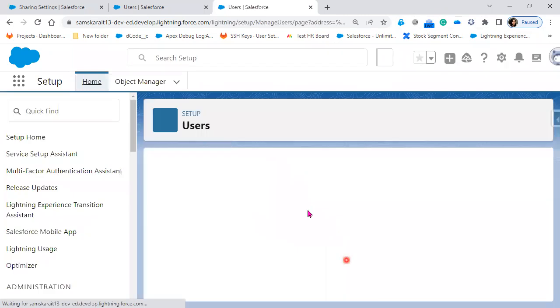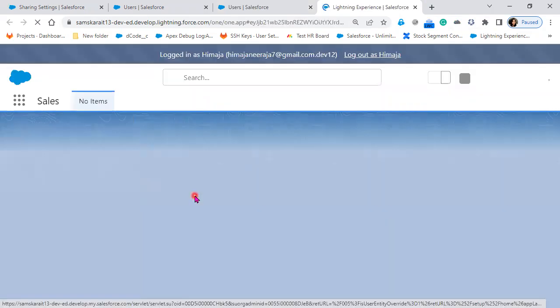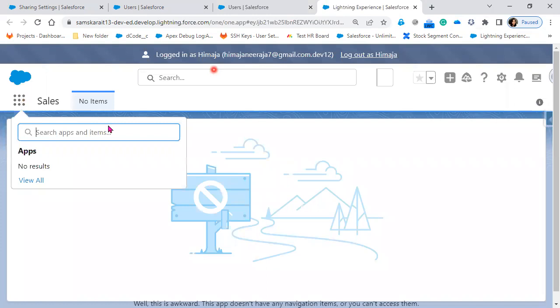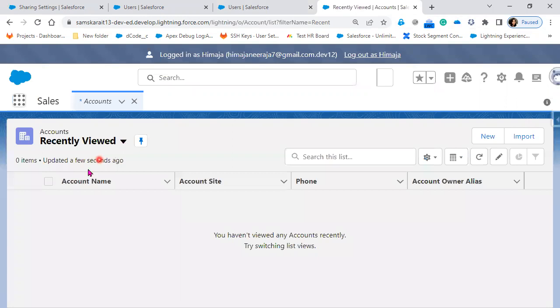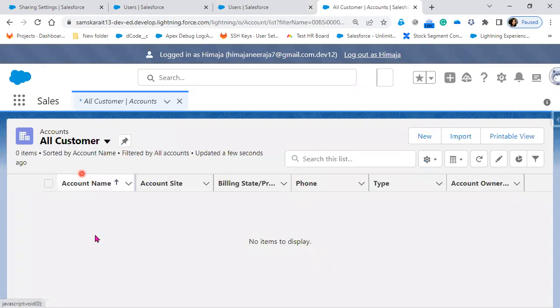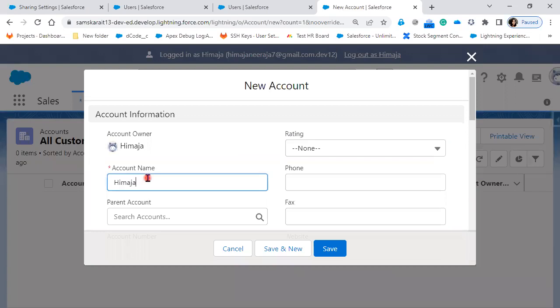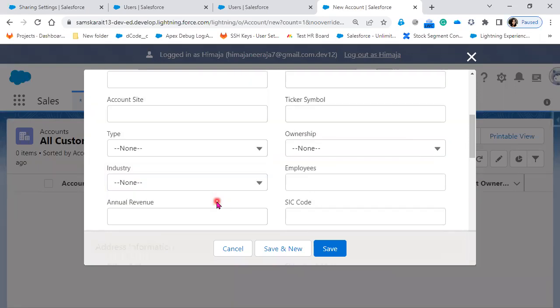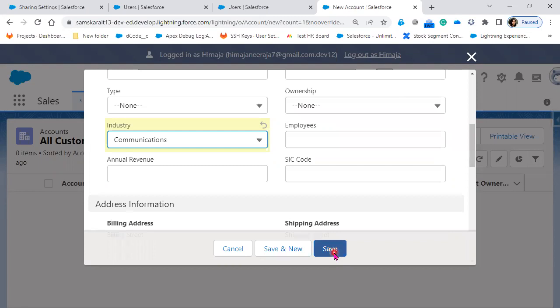Messi has almost system admin permissions. Now if I try to log in as Himaja, she is also not able to see the records which Messi has created, and Himaja is not able to view the records created by Kishore Kumar. So both records are not visible, because each other's data should not be visible. Now if I create a new one, which is the Himaja one here, let's say cold, and industry equal to communication, and click on save.